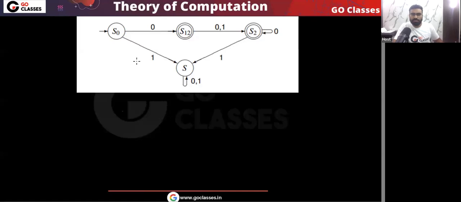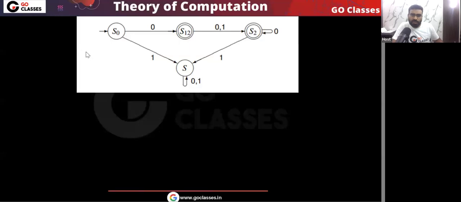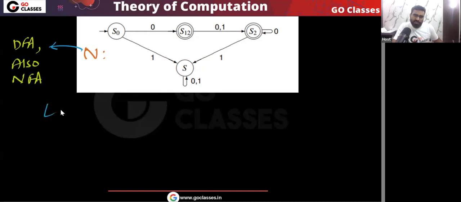Let's see this example also. For this example, first you tell me the language. This NFA is given to you, and you tell me what the language is. Actually, this is a DFA. This is a DFA and also an NFA, because every DFA is an NFA. Now let's see how to find the language. Tell me, what will be the language here?